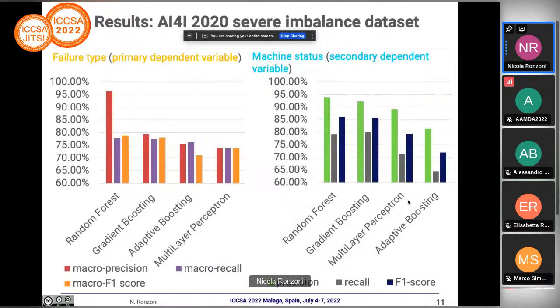Here are some results from the first data set, the severely imbalanced one. We report here two histograms with some well-known metrics for imbalanced data sets and, of course, our objective function.